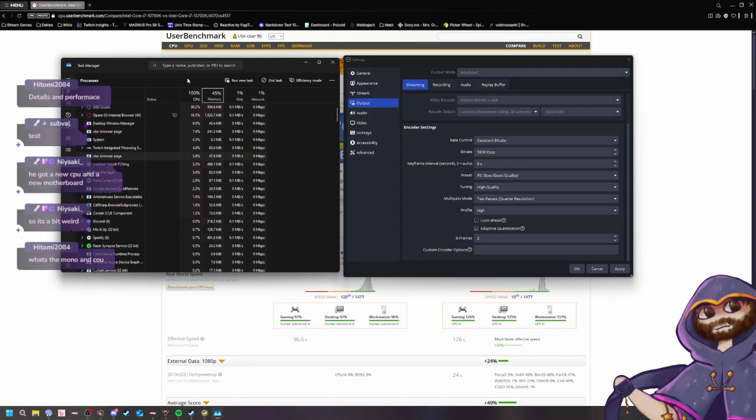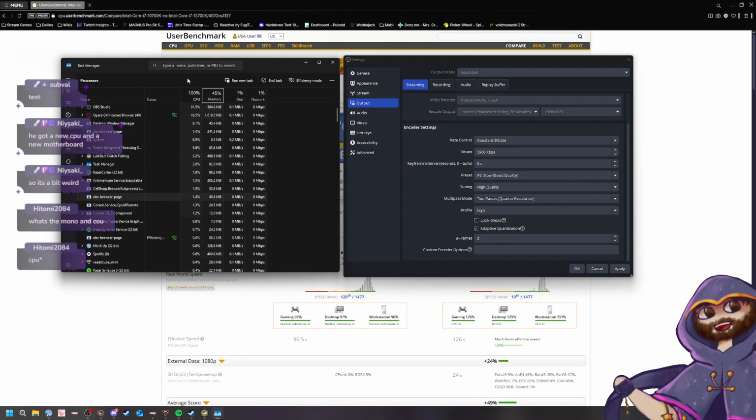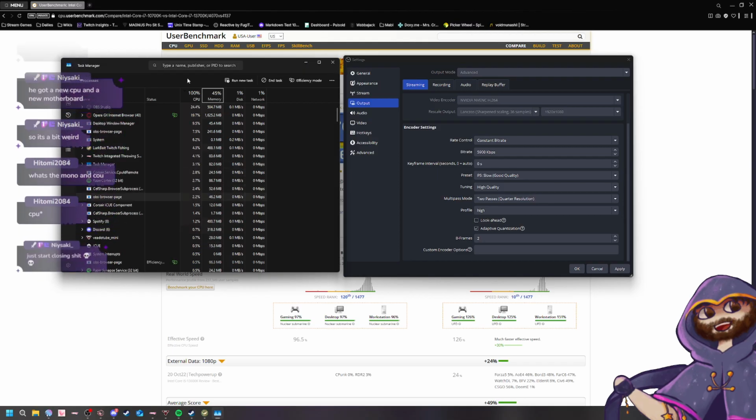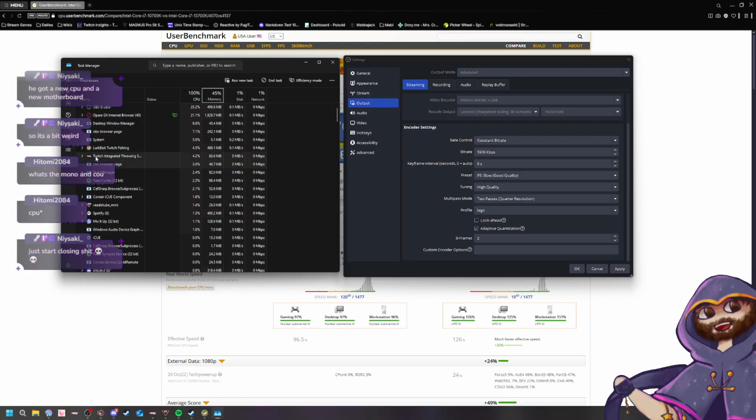Okay, I'm back. Got a new CPU and a new motherboard, so it's a little bit weird. It's not just that. What's the MOBO and CPU? It should just start closing stuff.